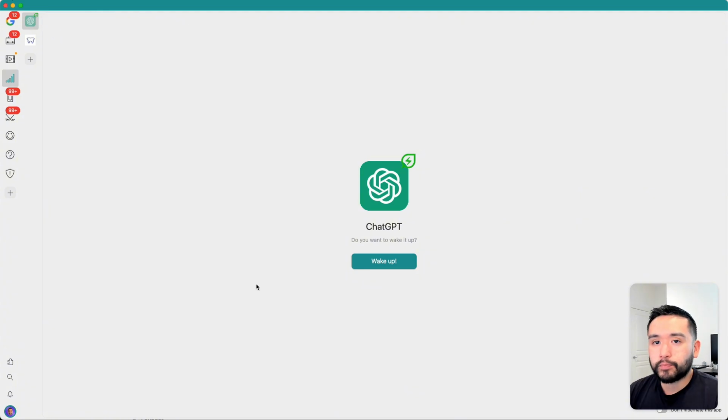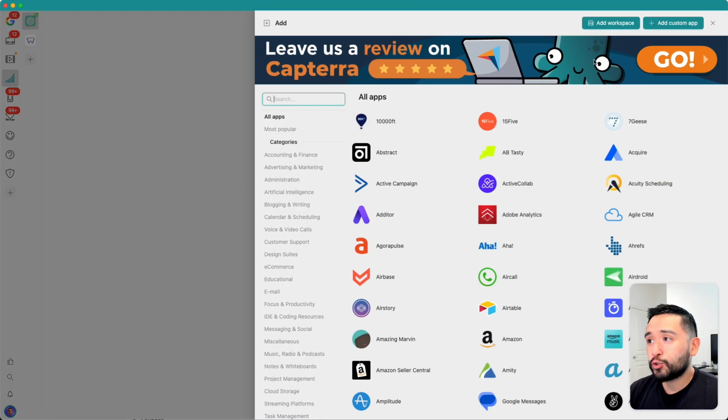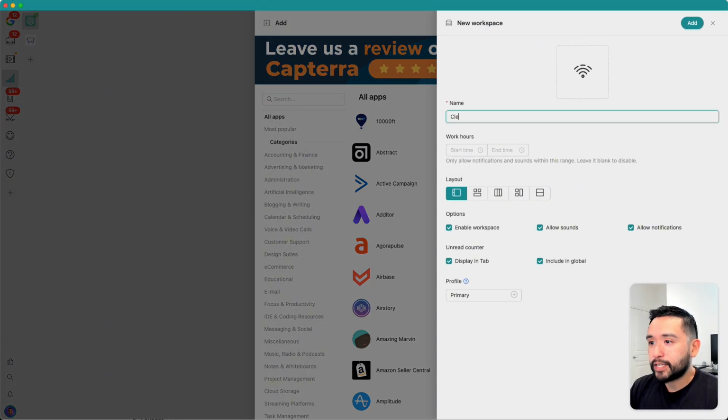your projects. Now, to create a workspace, just click on this plus icon, and you have two options: add a workspace or add a custom app. So I'm going to click on add workspace, and we can name this whatever we want. I'm going to say client 2.